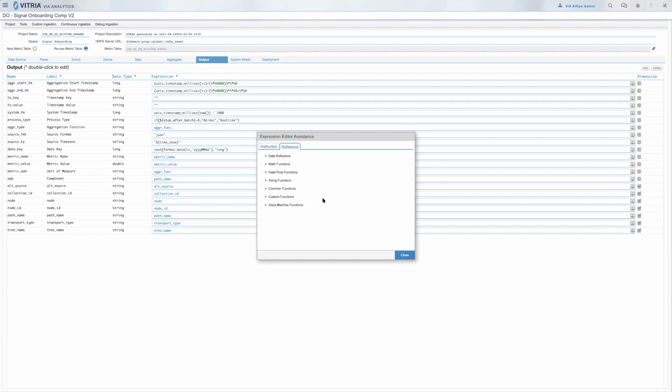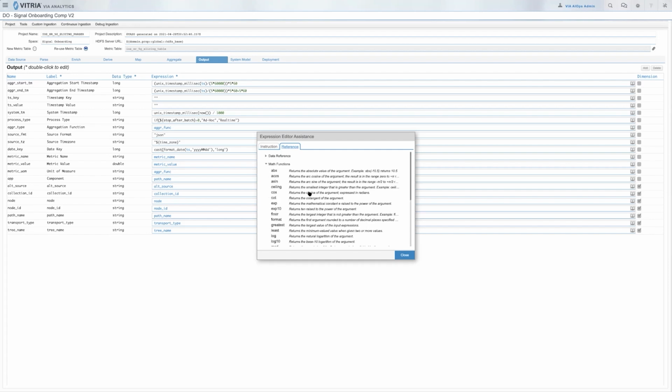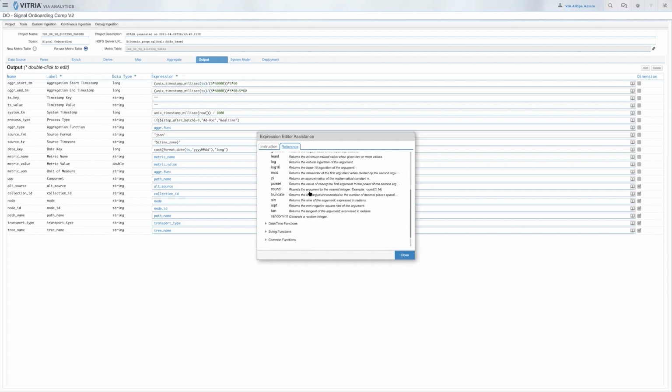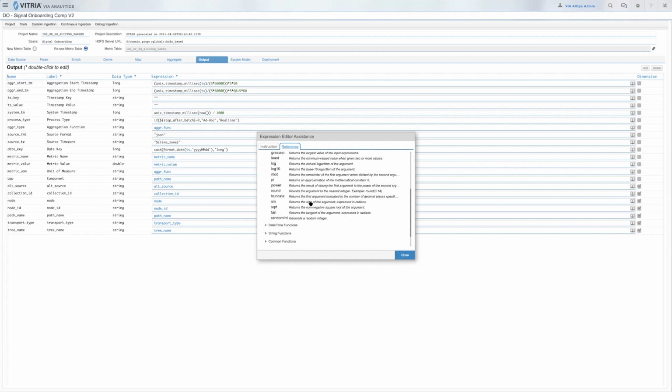This shows the various functions available. You have data references, date, time functions, and string functions. You have any of these math functions that can be applied to the measures themselves in order to create the actual metric values or KPIs that you want.